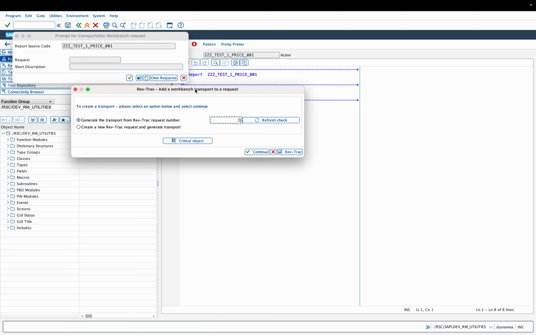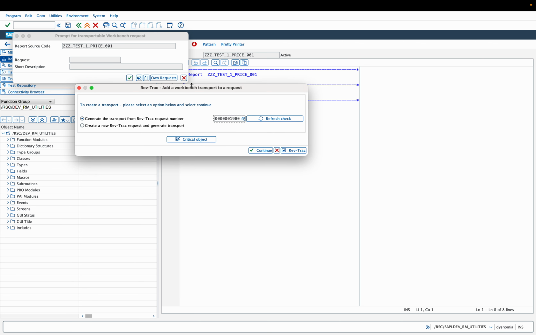Okay, so here's the Rev-Trac Enforcement screen, and we can see here there's a new button called Critical Object. So before we enter that new feature, let's just, as a developer, put in a Rev-Trac request you may be familiar with, but does not actually belong to the project request type stipulated in the sensitive object rule that is going to impact this particular object we are trying to change.